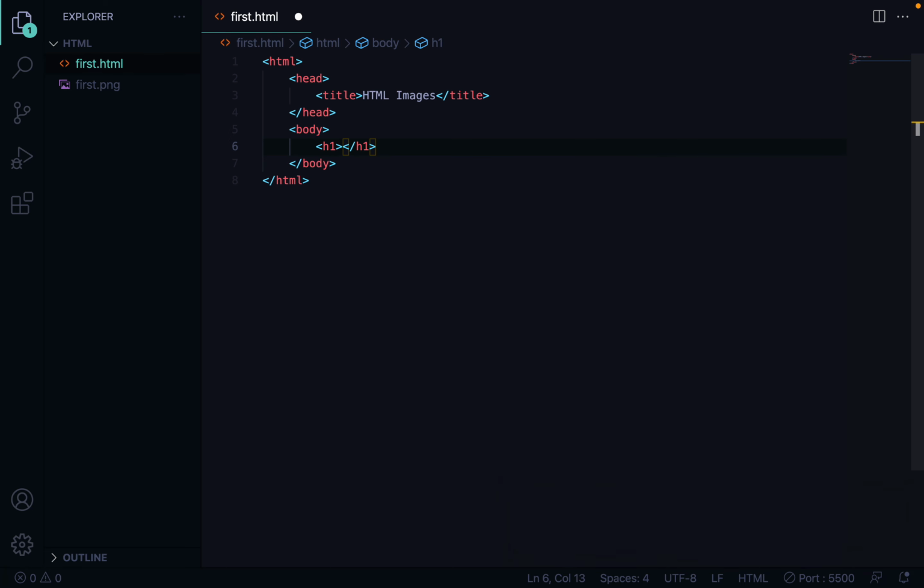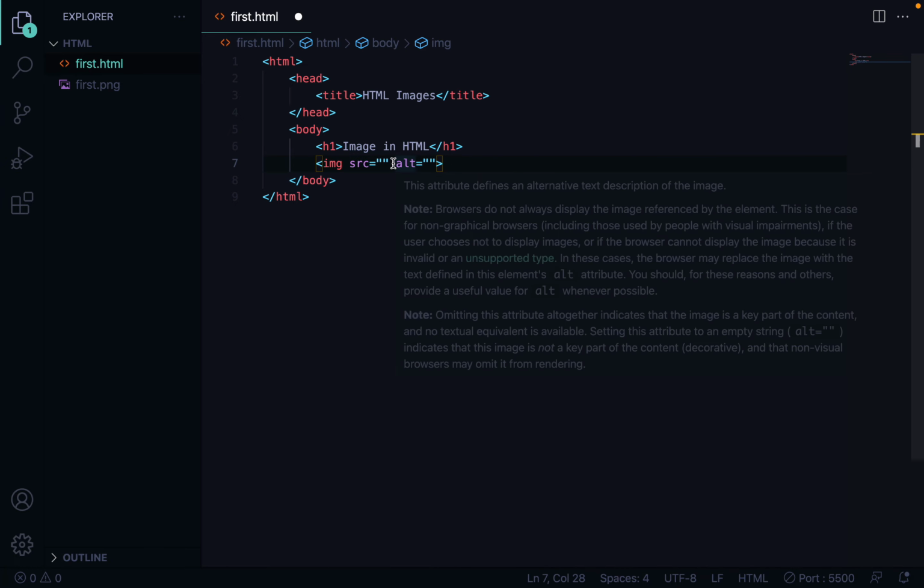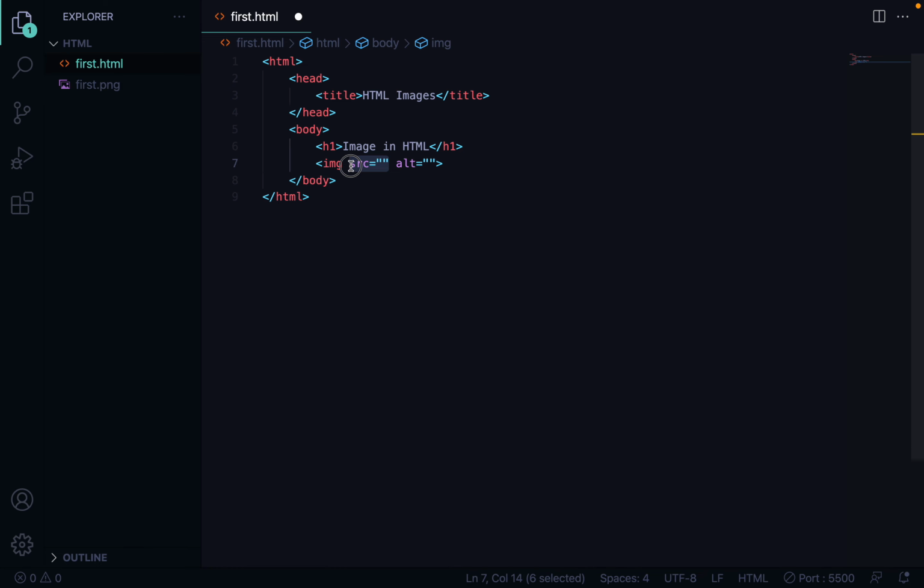H1, this is the heading or title. Image in HTML. Now using the image tag, you can add or include images in your web page. img, this is the tag. It doesn't have any closing tag, just an opening tag. It has two attributes: src, which defines the path of your image, and alt, which gives alternate text about the image.